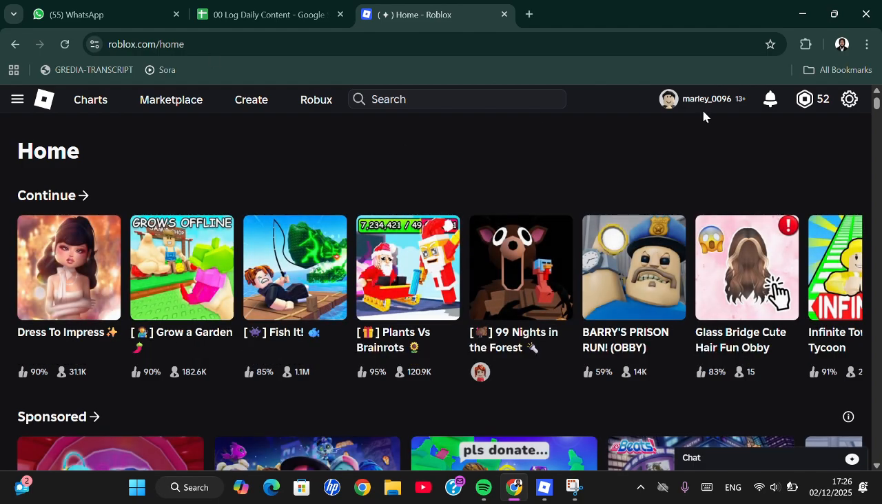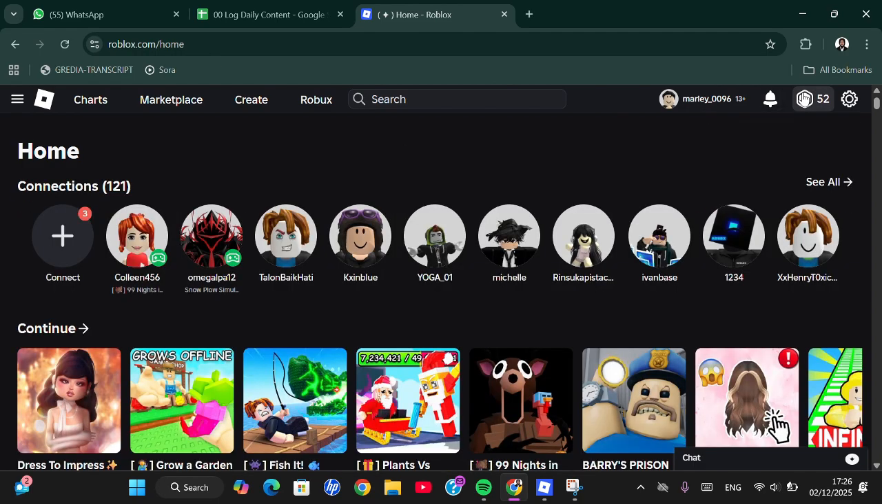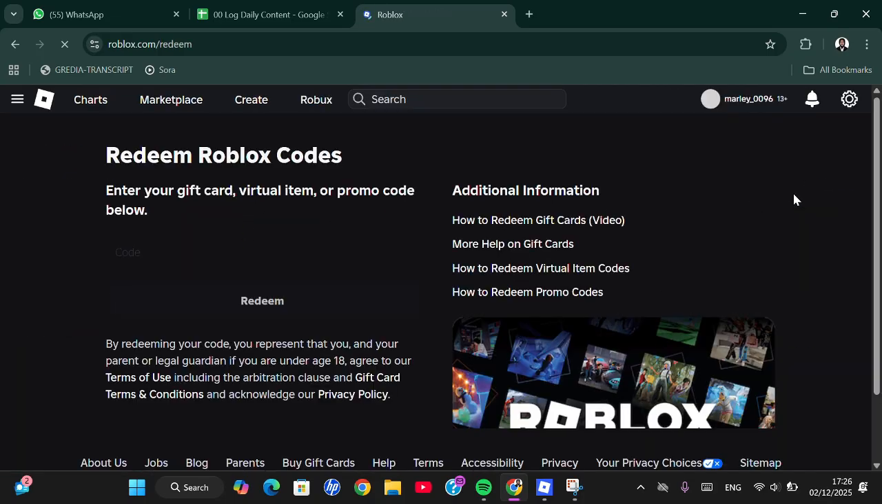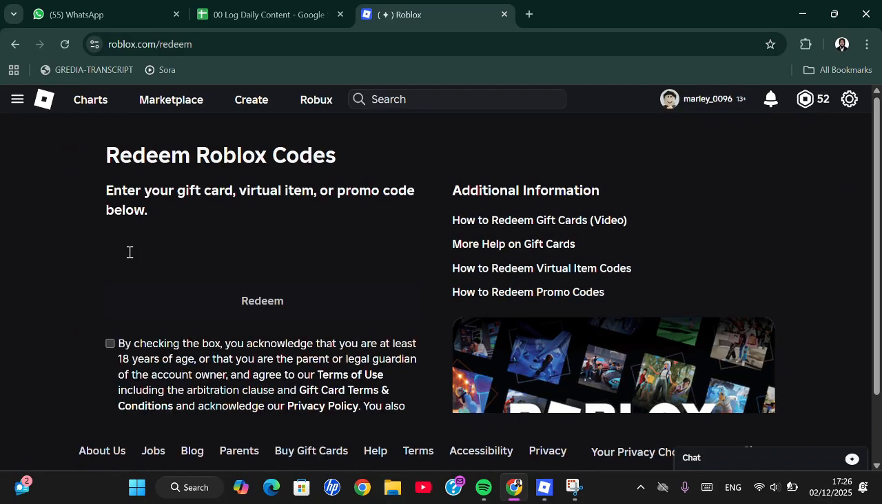And after that guys, you're going to click on this Roblox icon and you will find menu to redeem Roblox codes. Okay, just tap on that and you can enter your code here. You can enter your gift card, virtual item, or promo code. And then you can click on this checkbox and then click on redeem. And yeah, that's so simple. But you need to open up the Roblox website to redeem your gift card code.